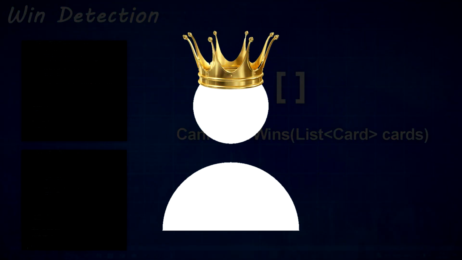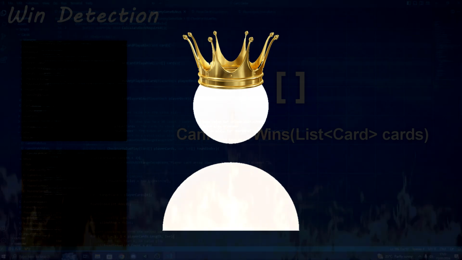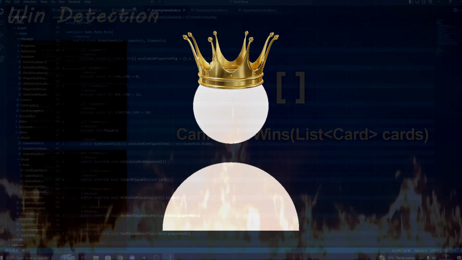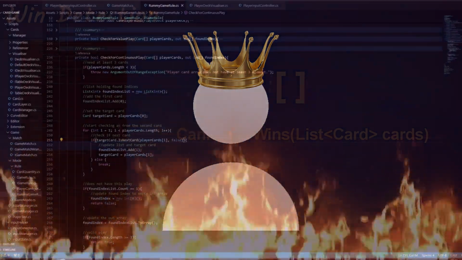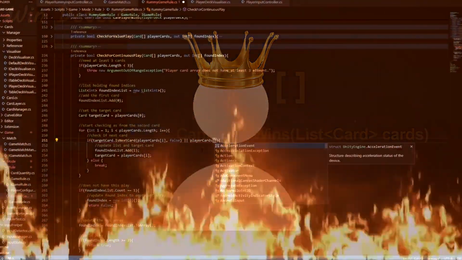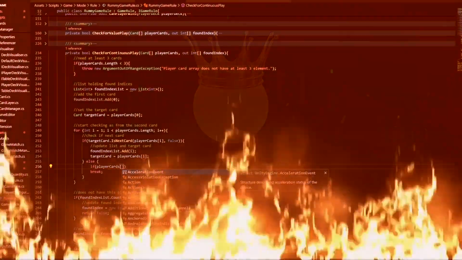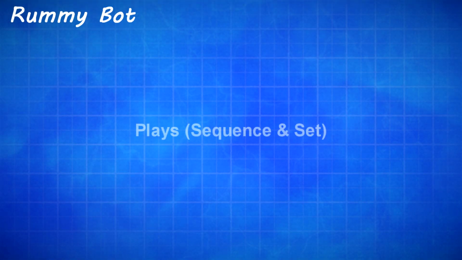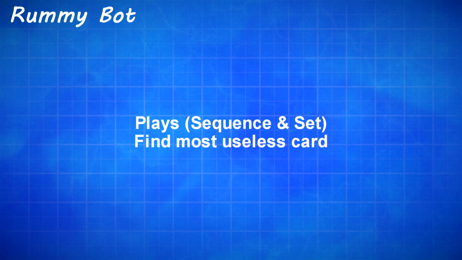Well, this seems pretty easy when explaining, but actually coding it is hell. So let's make the bot now. Basically, we need a way to make plays, both sequence and set, and we need to find the most useless card to remove it from the bot deck.